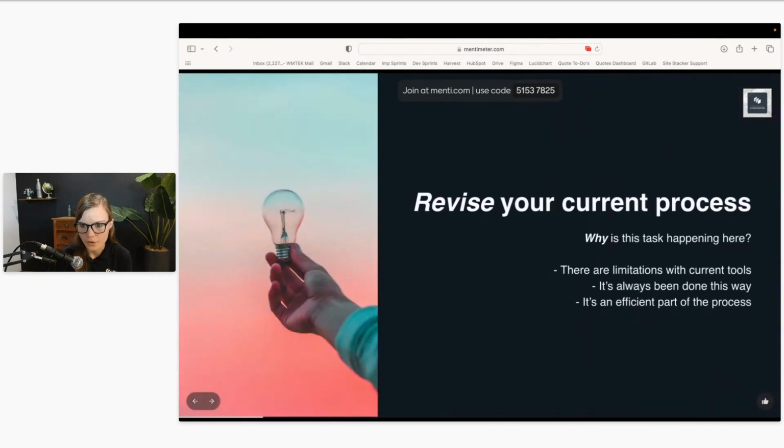So once you've written down your process, actually thinking that through will help you think about why you're doing each of those steps in the first place. So in your current process, is this step necessary? Or are we doing it because there's limitations with the current tools that you have? Has it just always been done this way? Maybe we've been doing it a long time. It feels like muscle memory. Or maybe it really is an efficient part of your process that you've honed through the years. It's good to really take the reasoning for each step of your process down as you consider how we're going to revise your current process.